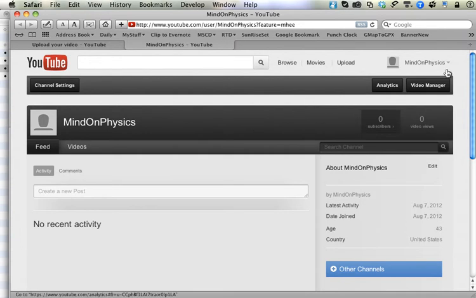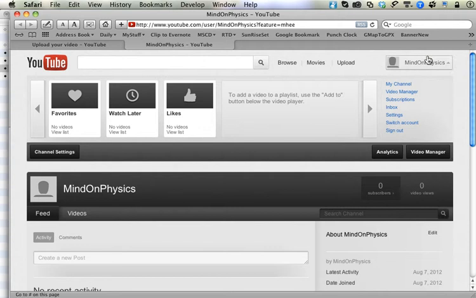So, to upload a movie to YouTube, first you want to log in as the person that you want to be on YouTube. Your YouTube channel login name and password should match your Gmail. And if you're logged in as the wrong person, you can just sign out, and then up here it'll be a sign in. You can just sign back in under a different name. And so I'm logged in as Mind on Physics. So I'm going to click upload.